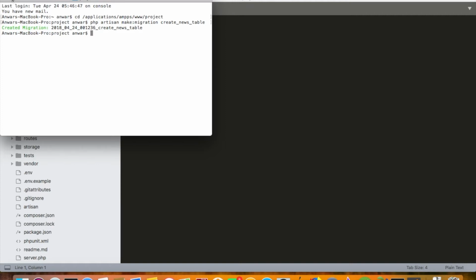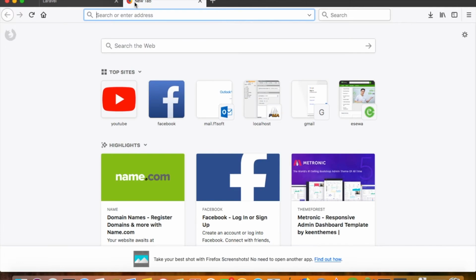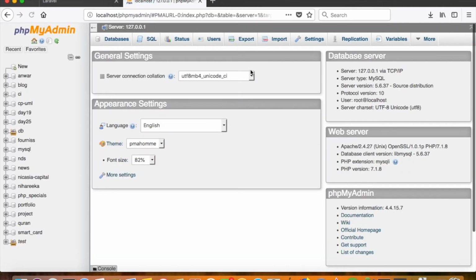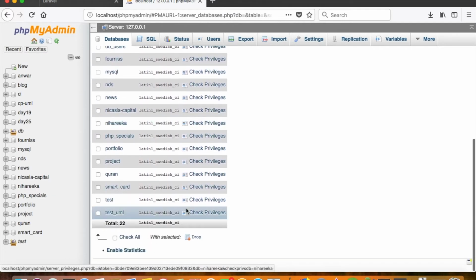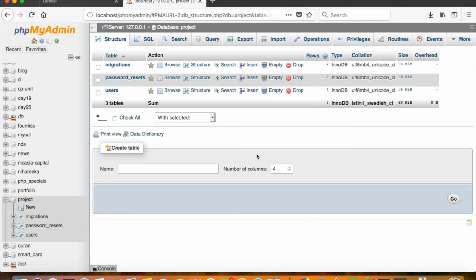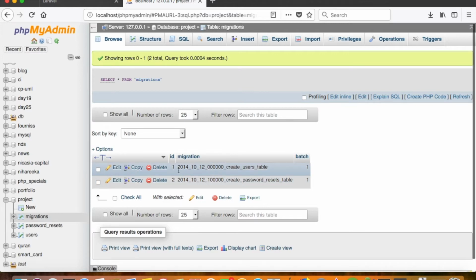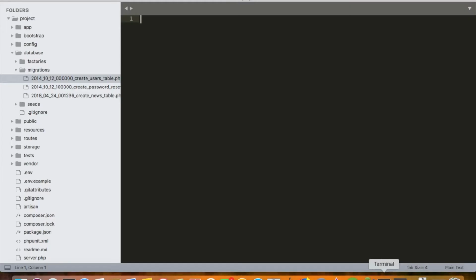Now if you go back to the migration folder, you will see a new migration generated here for us. And last time when we migrated our users and password resets table, you could see that we had two tables generated in our project database, right? So where is it? Let's go to database. This was our database, and here we had two tables, password resets and users, and after migrating these two tables, its entry has already been saved to migrations. So if you go to migrations, it is saying that this migration and this migration have already been migrated, but we have not yet migrated our news migration.